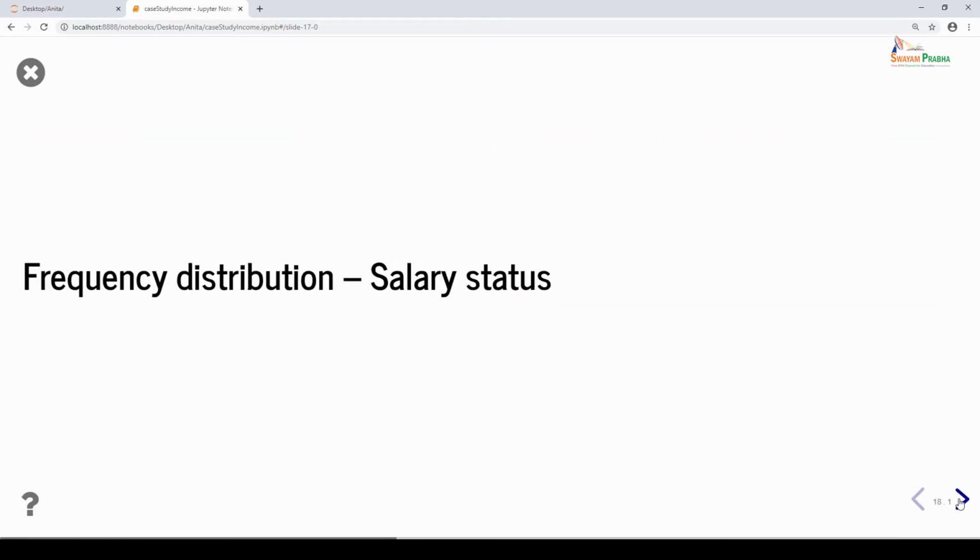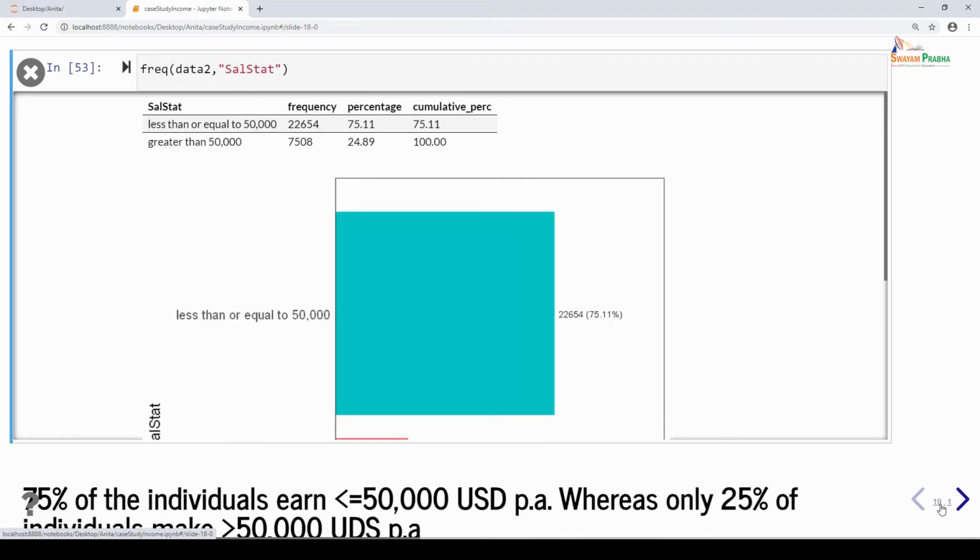First we are going to be looking at the frequency distribution of the salary status, which is the outcome variable. Let us understand the proportion in which the salary level is distributed. We know that there are two categories under the salary status. Since we are going to build a classifier model, it is important to understand the distribution of the levels in your output variable. So I am using a function called freq, and inside the function I have given the data frame name, which is data2, and the variable of interest, that is salary status.